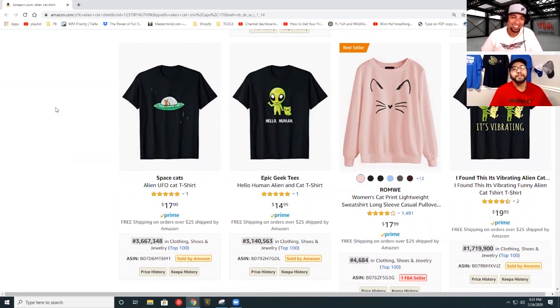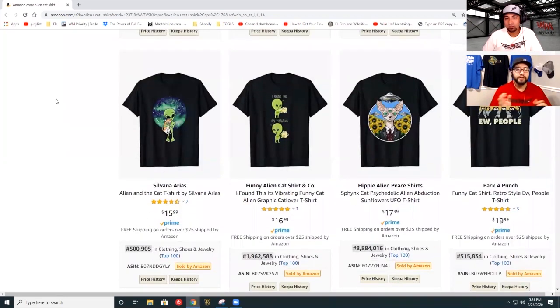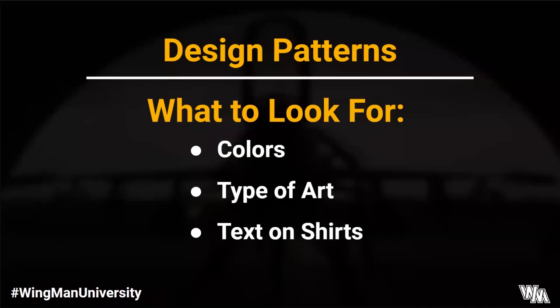So I know I kind of breezed through that, but there are 3 things you can be looking for once you've found an area where you want to test a listing. First, the color: what's the most dominant color, maybe 2 colors that you're seeing. Second, the actual image on the shirts. Is it cats and aliens? Is it just an alien cat combination? What style of art is there? Is it super cartoony, realistic? And the third thing: what is the saying on the shirt?